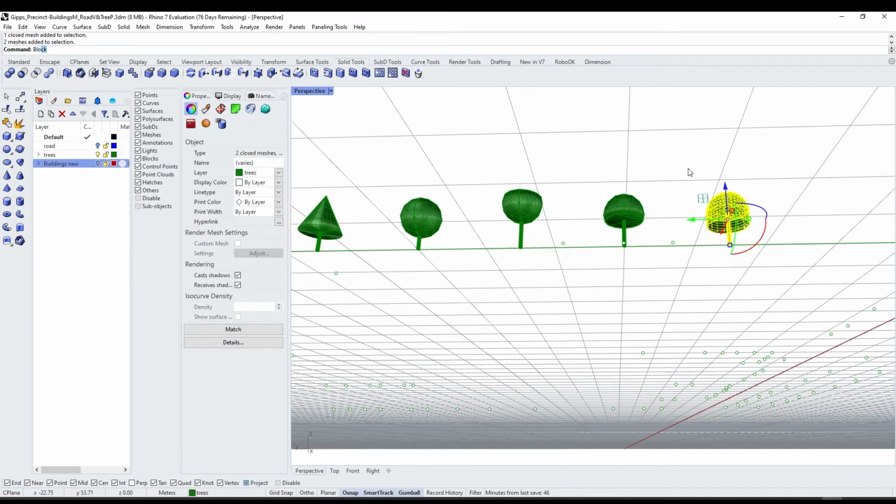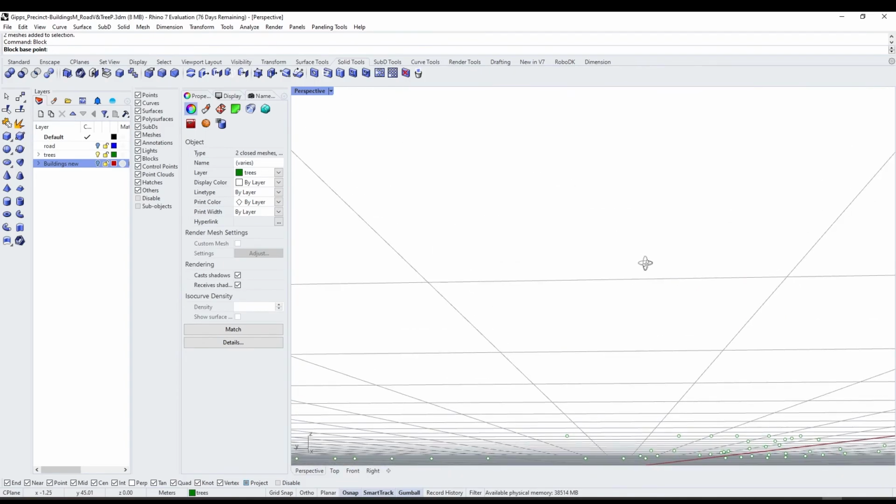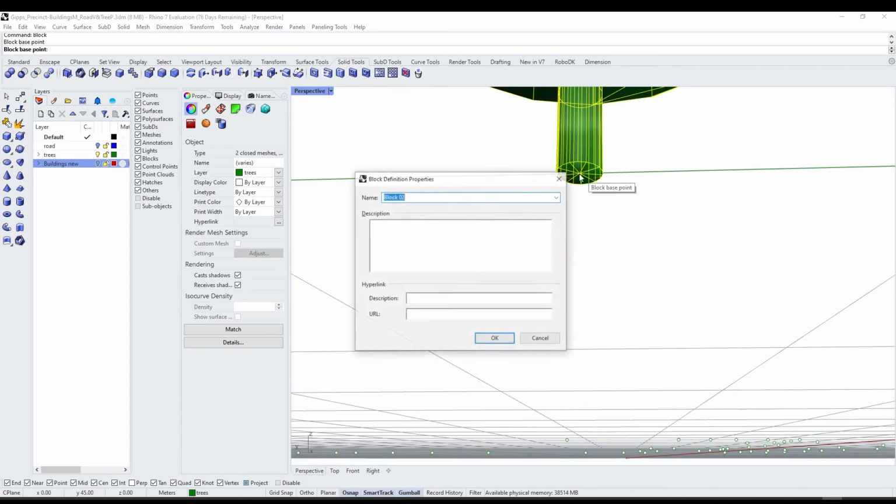I'm just going to type in block. And it's important to put the base point right on the bottom, so that when it places on the points, your trees aren't too high or too low.